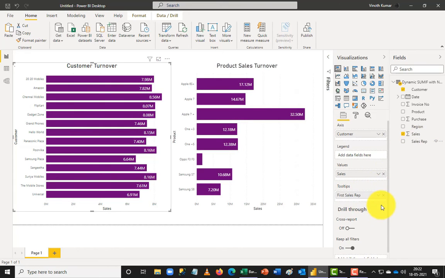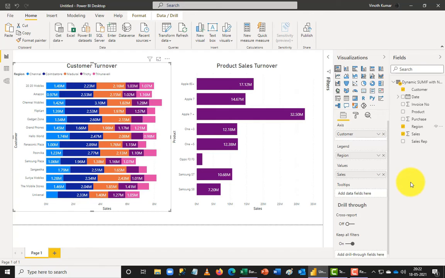So when I try to add a sales rep, again, it's going to show you the first sales rep alone. So it's not going to show all of them here. It's going to show you only one sales rep in the entire list. So where we are going to use the tooltip better, we'll see that as we go forward. If you want to add a color, so I want to see the regional breakup here, then I can just add a regional breakup in my legend here, so that it's going to color it out differently.